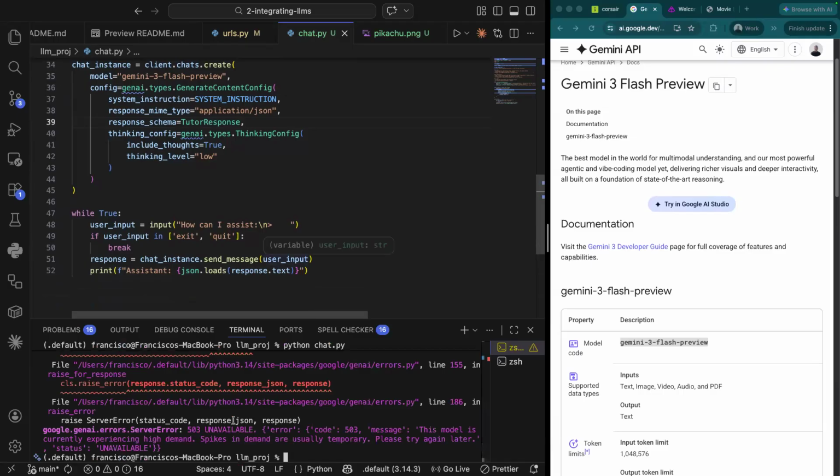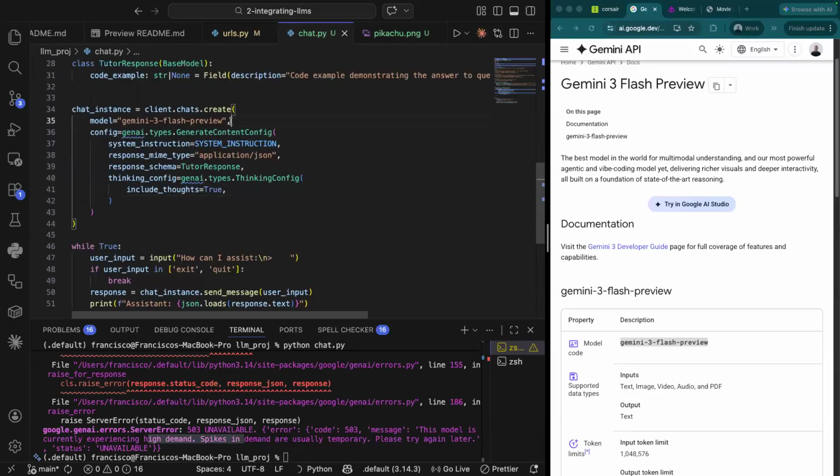I gave it a thinking level of low. It looks like it didn't like this. Let's see. This model is currently experiencing high demand. Spikes in demand are usually temporary. Please try again later. All right. So we're running into some Gemini issues at this point, which is totally okay. It's not necessarily an issue for us. We could just take off this thinking level and go back to 2.5 Flash.